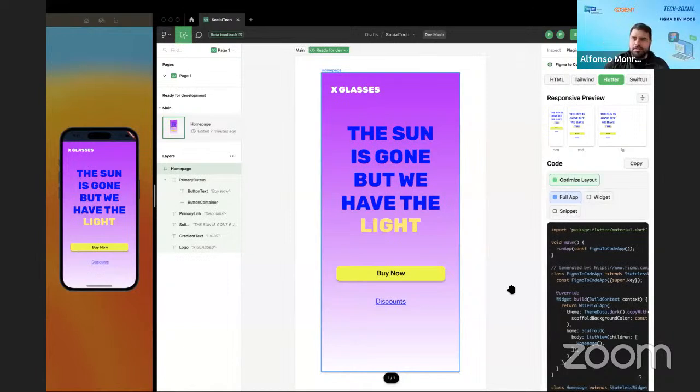So what do you think? Amazing. No comments here. It's crazy. Obviously, you need to have a lot of context, right? You need to know how, in this case, Flutter works. But if you have a basic understanding of Flutter, you can easily go ahead with this technology, right?